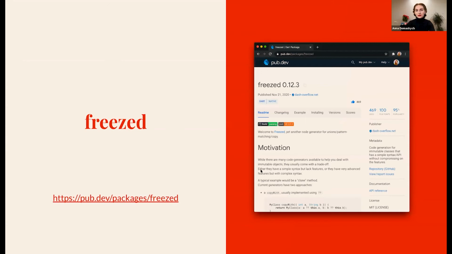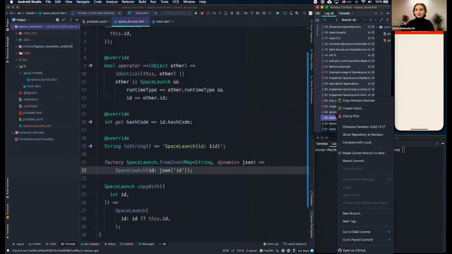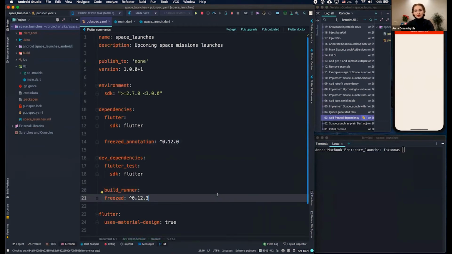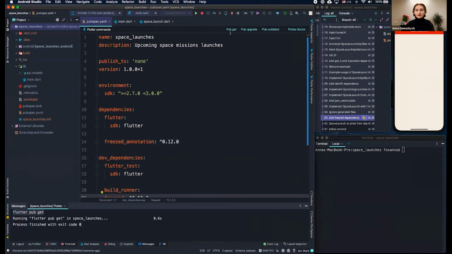To solve all these problems with one solution, we'll use the freezed package by Remi Rousselet. It requires adding freezed annotation to the dependencies section because we will mark production code with the freezed attribute, and build_runner and freezed to dev dependencies. I will now update the packages. We will talk about build runner in a moment, but first let's implement our space launch model.